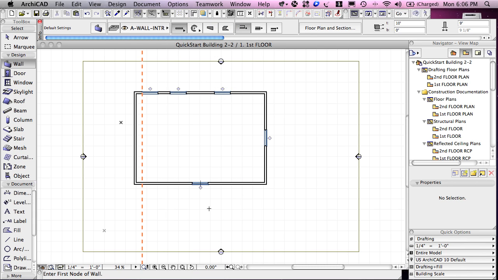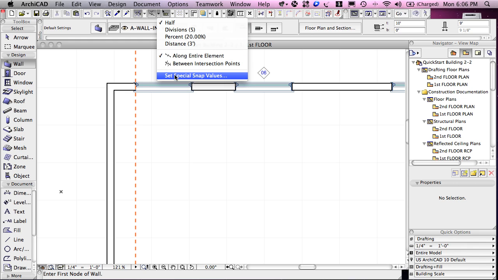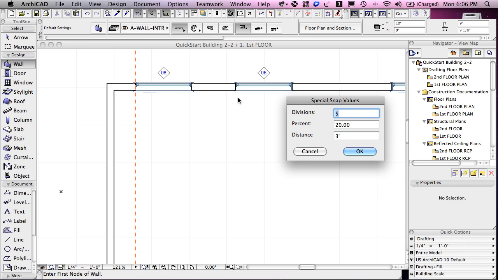Now, I'm going to zoom in on this area and say that I'd like to create a room that has clear space of 10 feet. That would be about 3 meters. So I'd like to specify a special snap value of 10 feet.